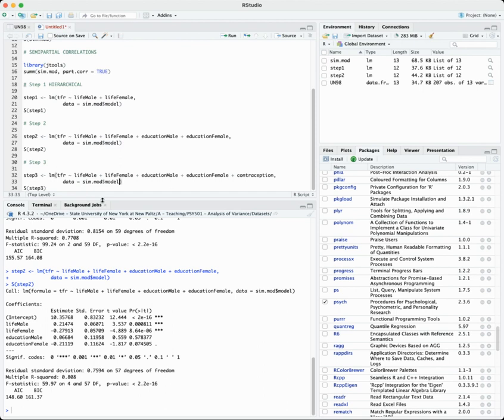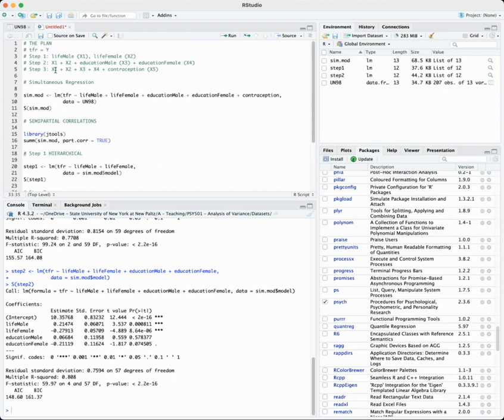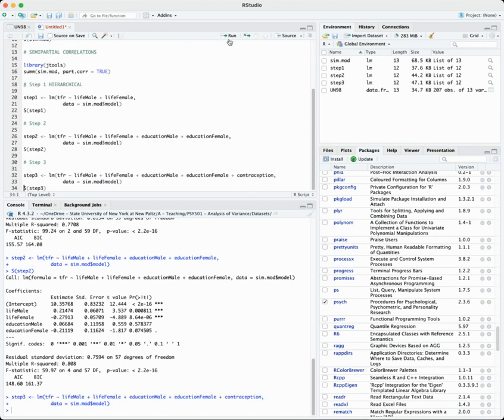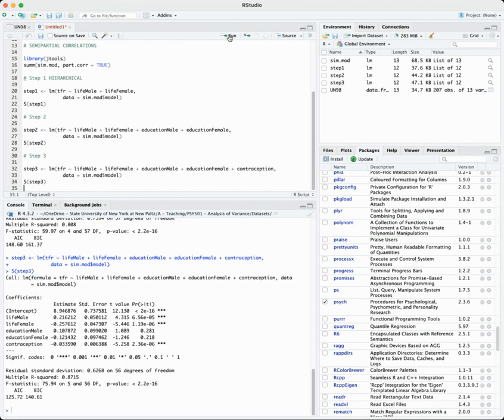But again, just to be consistent, I'll do that. Don't need to take out any of the variables because we want all 5 of them in there for step 3. And we can run this. We know exactly what we're going to see because we've seen it before, right? All 5 variables. The R-squared has gone up from 0.808 to 0.8715.